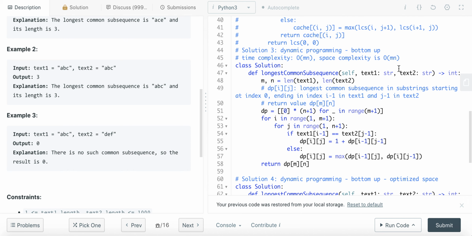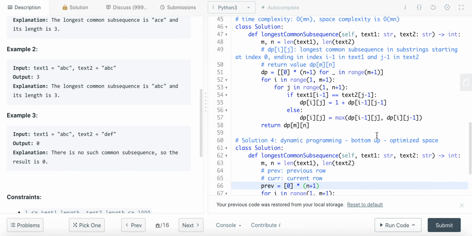So in that case, the space complexity is O(MN). By looking at how we do the calculation, we realize that at each iteration, what we are trying to access is actually the current row. So i indicates the current row, i minus 1 is the previous row, and j minus 1 is the previous column. So basically, you are just trying to access current row, previous row, current column, and previous column. That's all.